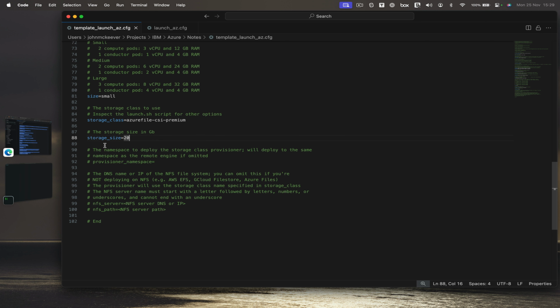Some other stuff here to do with NFS. On some of the other demos I do, where we connect datastage-anywhere to Google Kubernetes and AWS, we might choose to use NFS for storage there. Here, because I'm using Azure file, these can all be commented out.